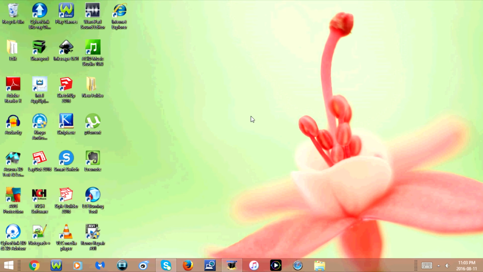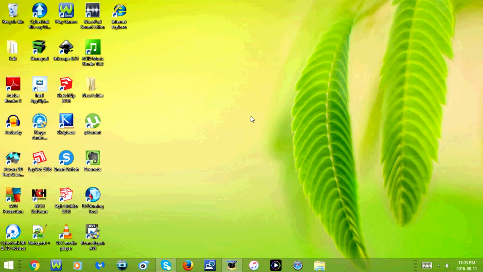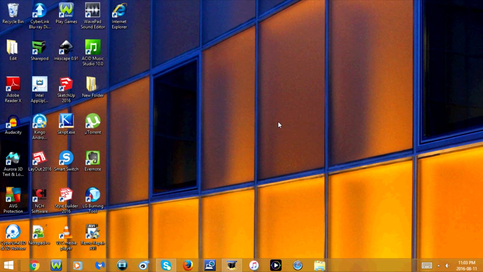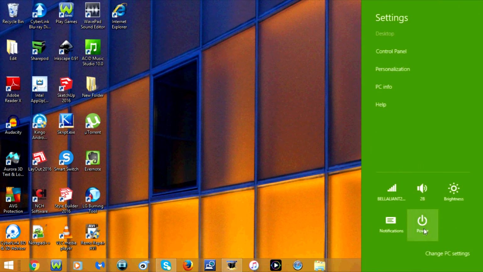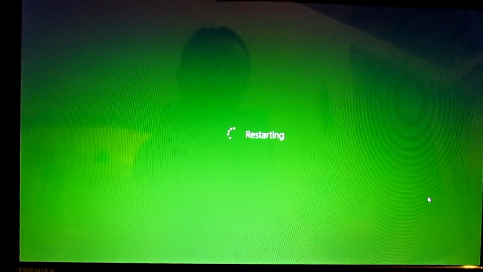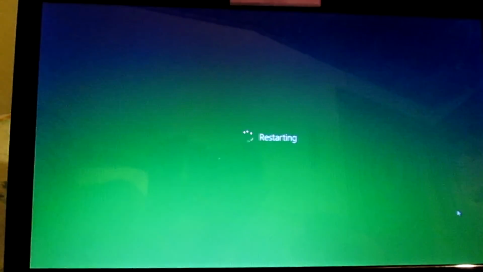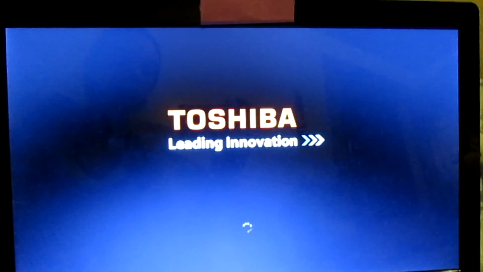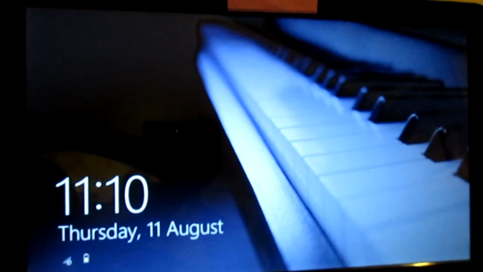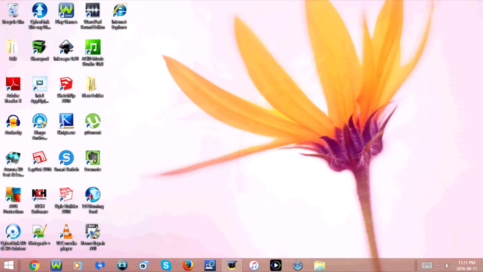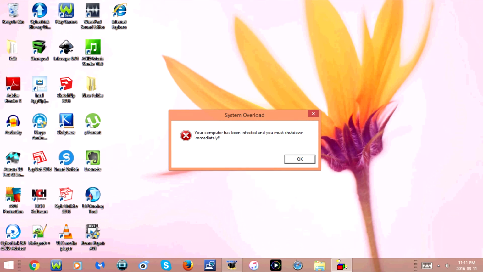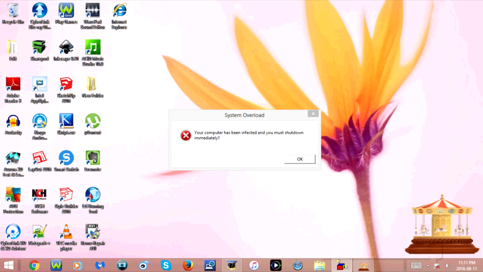Now once your victim restarts their computer, or as soon as they turn on their computer, that error message is automatically going to pop up. I'm just going to show you guys what happens when I restart. Alright, so I've restarted my computer. As you can see, as soon as I do that, the error message pops up.